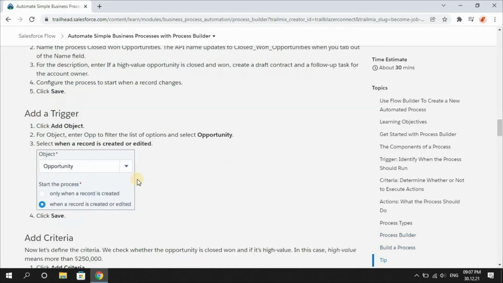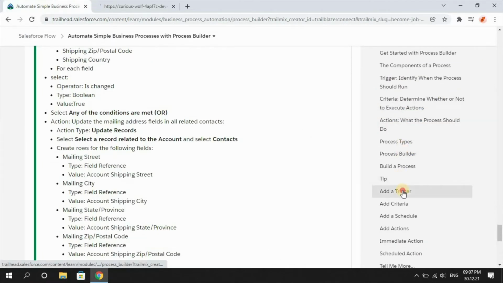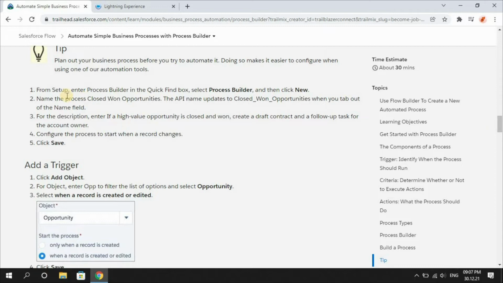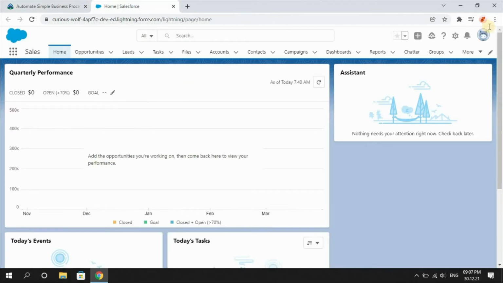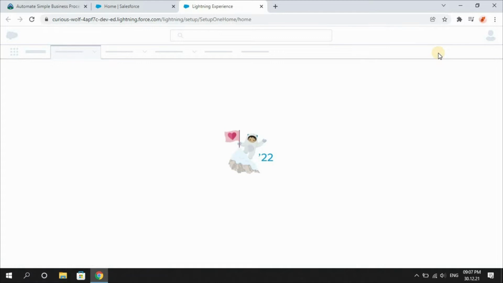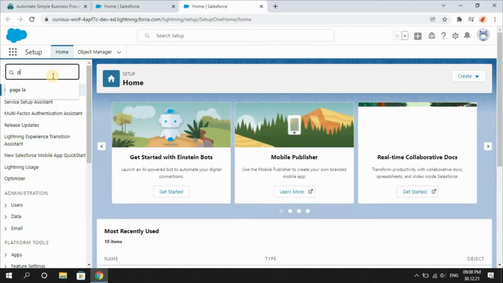So to build this process, just launch your playground and go to setup. So now we have to go to setup and in the quick find box, search for process builder and select process builder and then click the new option and we have to name the process as closed won opportunities. So go to setup. Search for process builder.